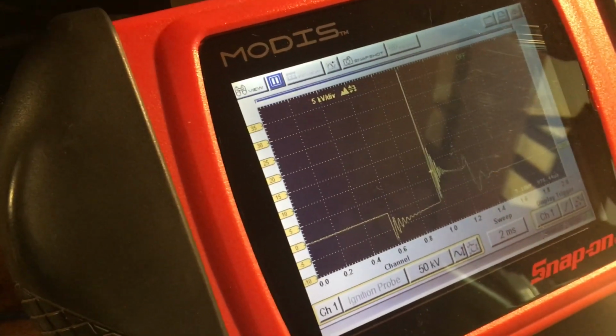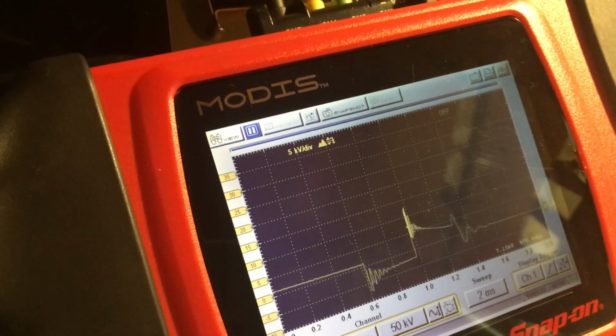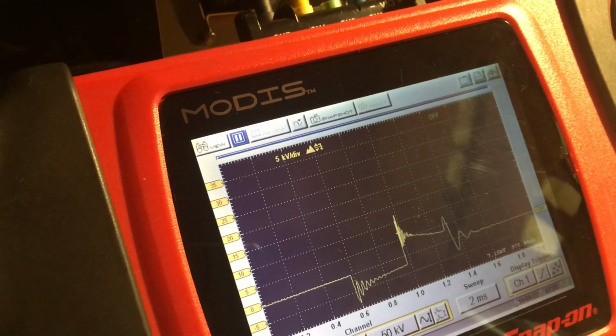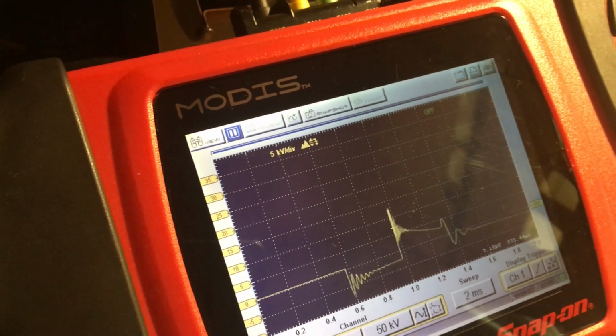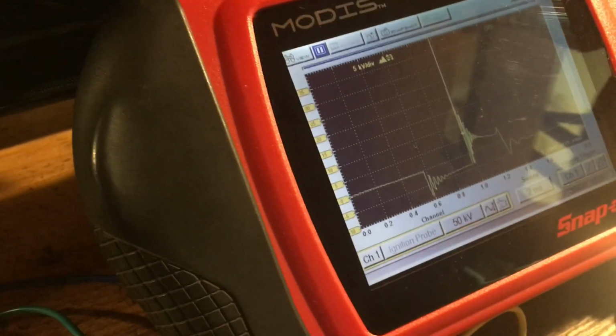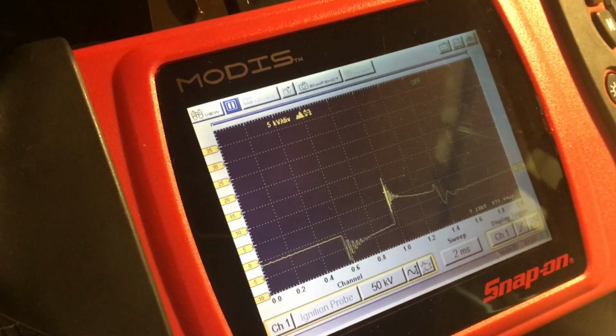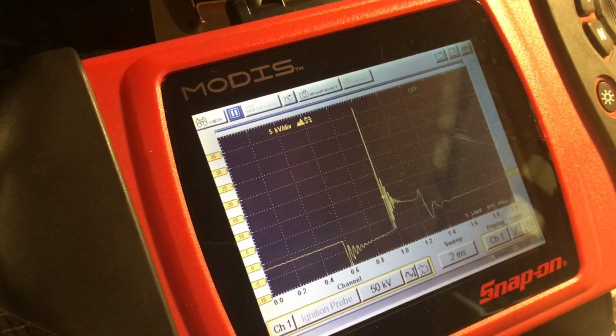I can't show you both views at the same time here, guys. So let me just put the feeler gauge in place, and you can see that is a major difference, right? The firing line has dropped way down, and the spark line has become much wider, the burn time. You can see a big difference there, right?